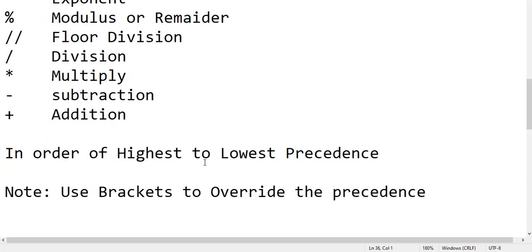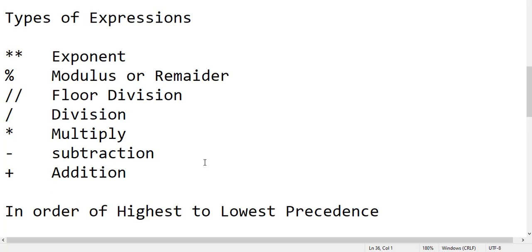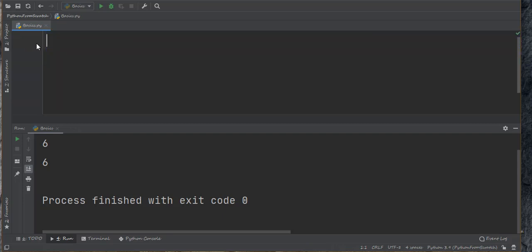We have these operators in Python. Double star means exponent, percentage sign means modulus or remainder, double slash is float division, backward slash, single backward is division, star is multiply, minus is subtraction, plus is addition. These are in the order of highest to lowest precedence. Precedence means priority. If all these operators are there in a single expression, then highest priority will be given to the exponent and lowest will be given to plus. Let's test all these operators out.